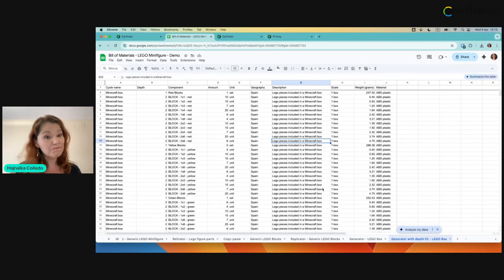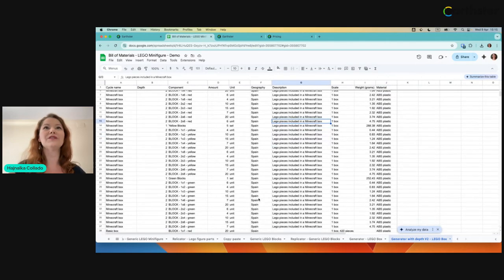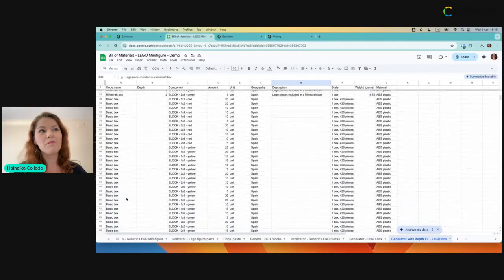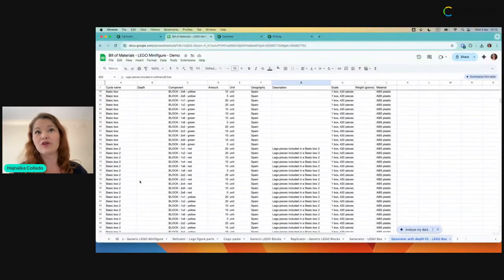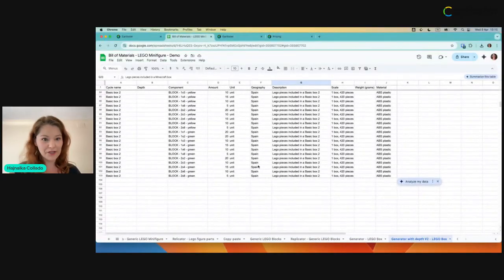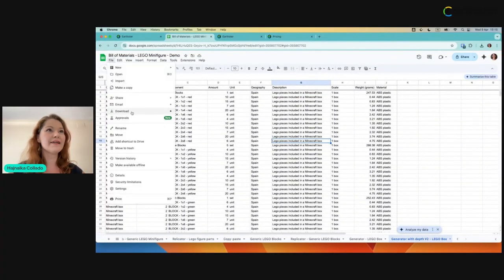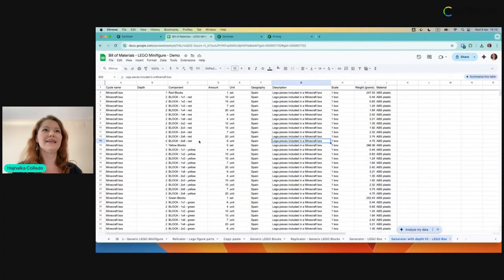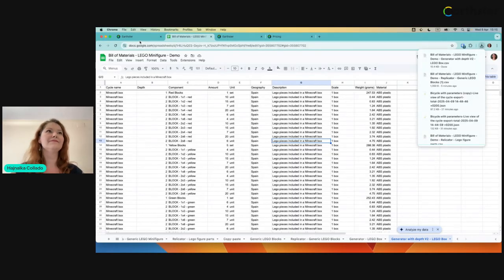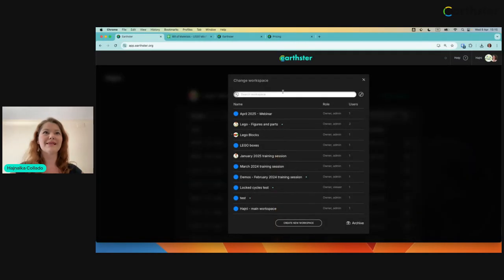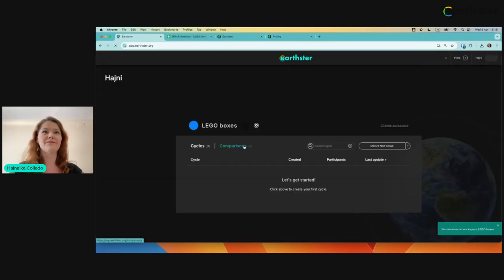And let's see what happens when I import this into Earthster. You can see that there's going to be a Minecraft box, basic box, and even a basic box 2 with a bit different information. So again, the same thing. We are going to export the file. We take the CSV, go to Earthster, and then I'm going to change workspace because I want to create it in Lego boxes. Now I don't need a template file anymore.